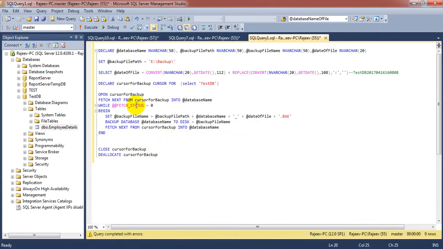Then we are saying okay, the fetch is okay. Then we begin by setting the backup file name. That should be the content of the backup file path, the path where we want to store our backup file, this database name appended with the date and time, and then we are hard coding it to be .bak. Then we are saying backup this database to this disk, the backup file name. So backup this testDB to here.